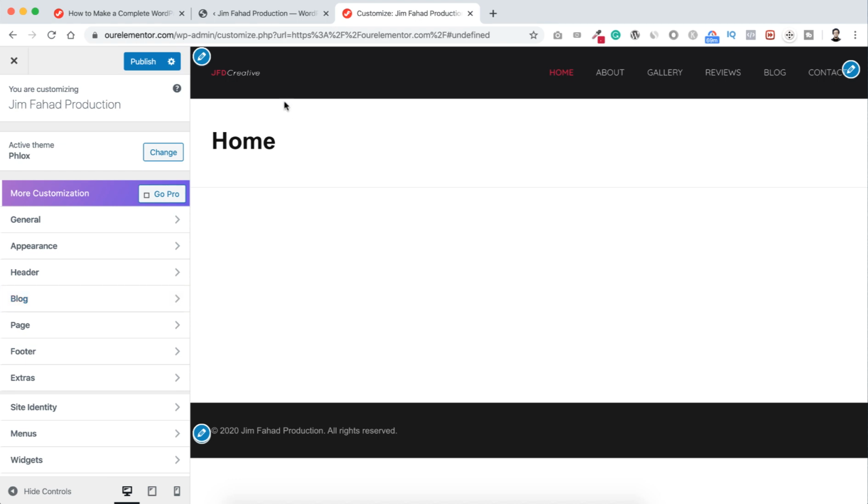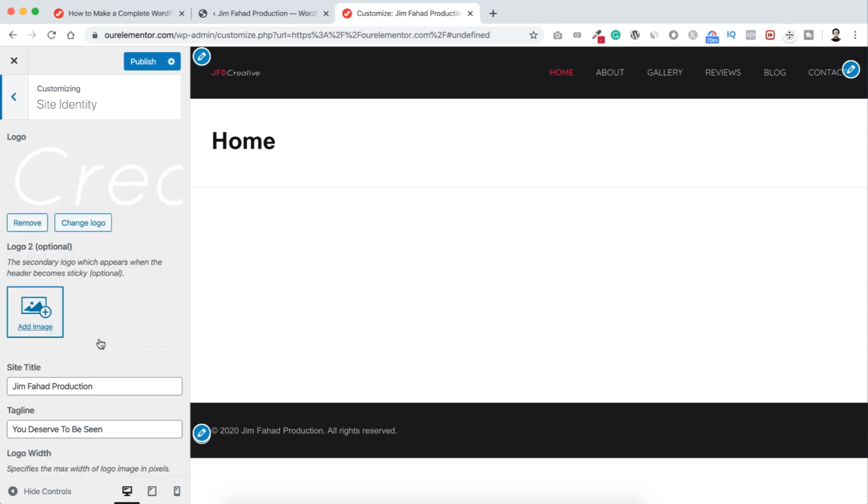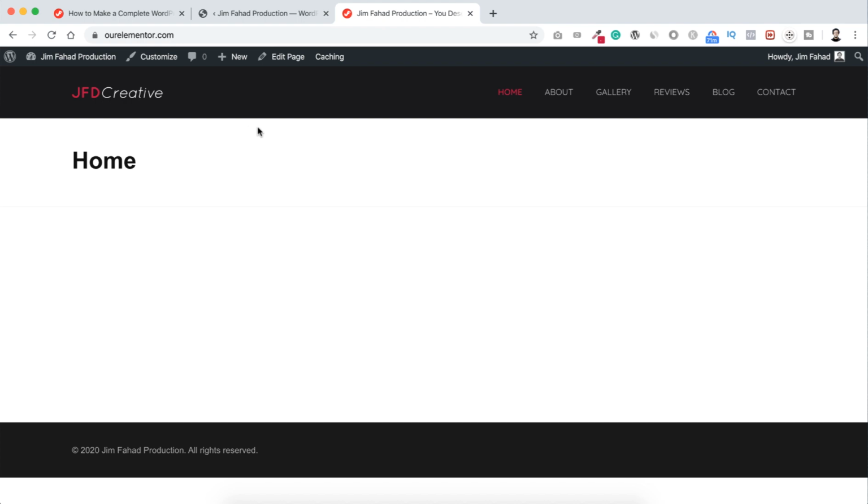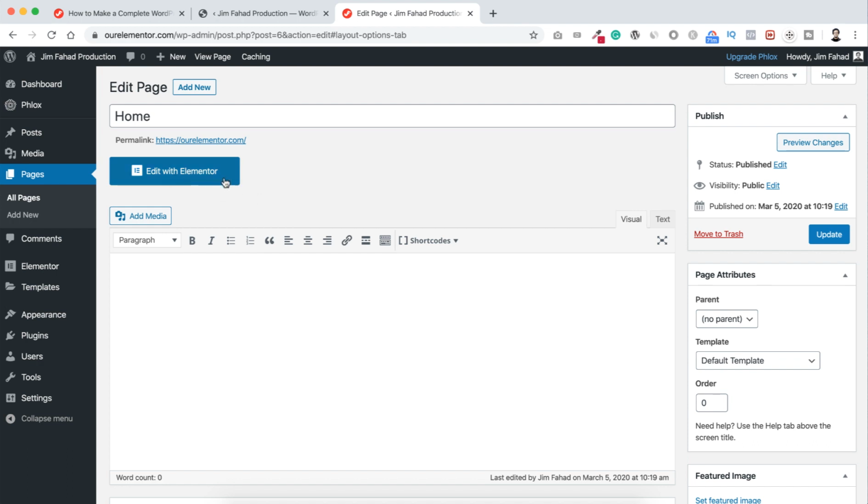The logo is looking kinda small, so I want to make it bigger and scroll down a little bit. Here you can see logo width. It's by default 80 pixel. I wanna make it 150 pixel. Yep, it looks better. So let's now click on publish, and let's now click on this X to close this customizer. Now from the top bar here you can see edit page, click here, and here you can see this big button says edit with Elementor.